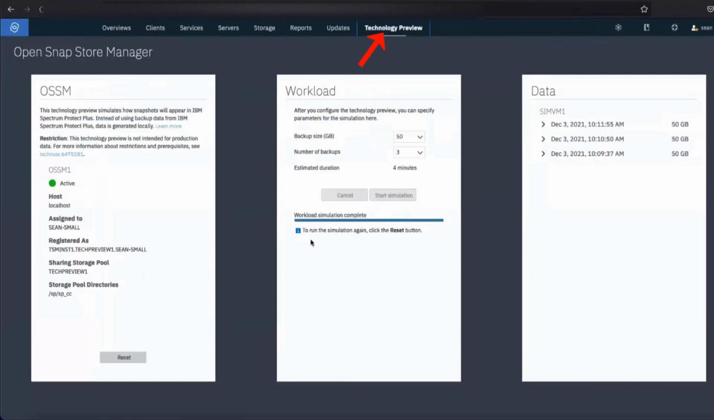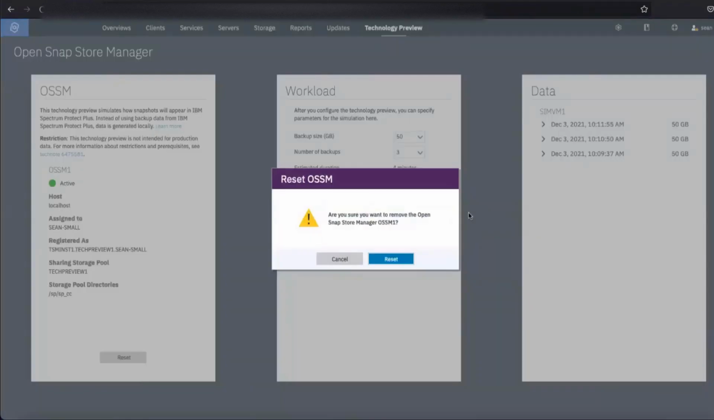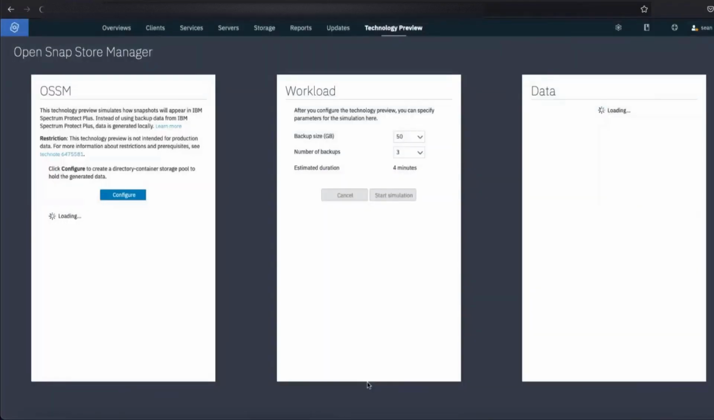Okay, back in the technology preview section, once you've run this simulation, you can click the reset button, and this will clean up all of the simulation environment. It'll delete the client, it'll delete the references to that client data. The data will be expired off next time the expiration runs, and we'll also delete off the policy.